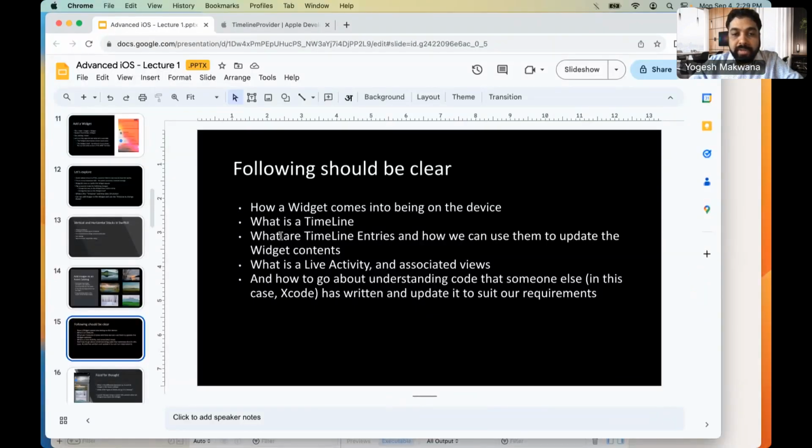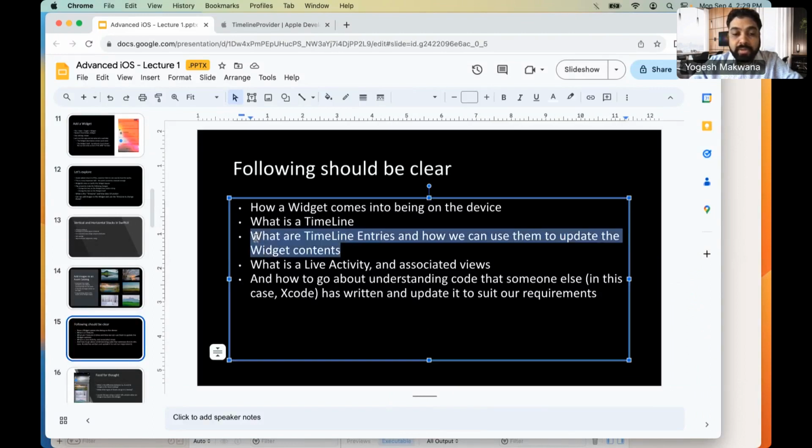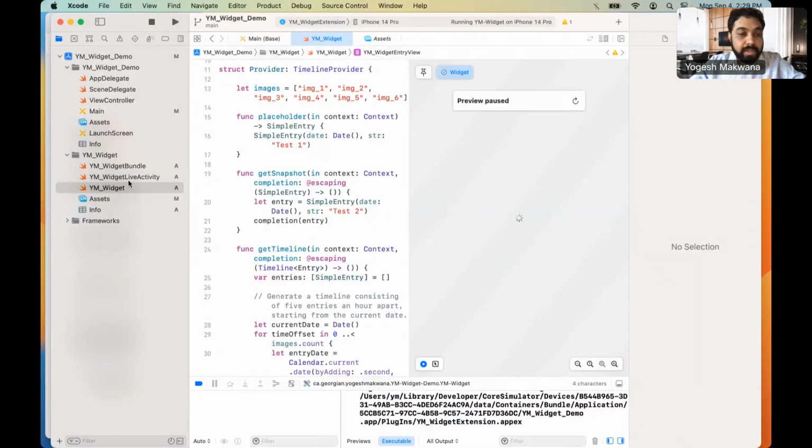So what is a timeline? We know this, what are timeline entries and how we can use them to update the widget contents. This is also what we have done. Okay, so this is something which we have not yet covered. What is a live activity and associated views? Okay, let's look at what a live activity is. And we have an example right here.